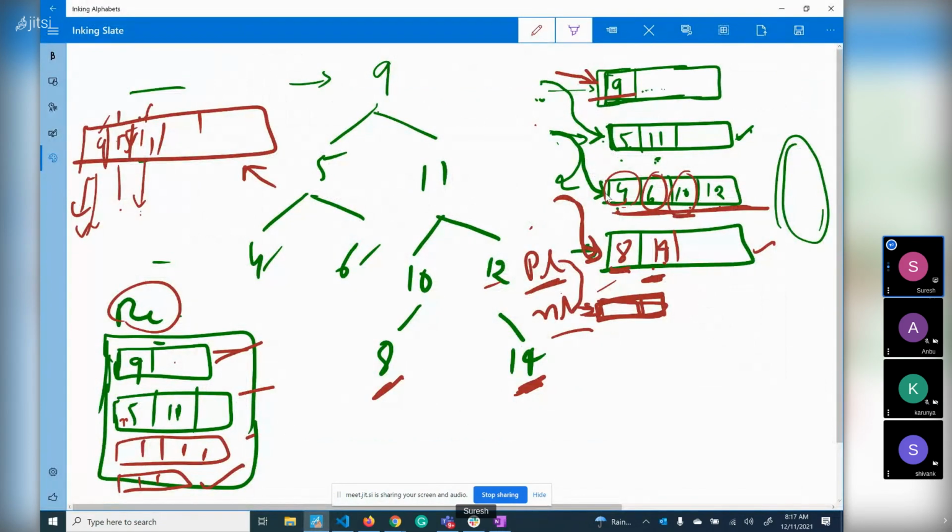I'm explaining using a list data structure in C sharp. We could also create a linked list. Basically, this is a list of lists, and this is the resulting list. We need something like this: 9 here, 5 and 11 in the second level, 4, 6, 10 and 12 in the third level, and 8 and 14 in the fourth level. So we will get 4 linked lists. That is the main result of this algorithm.